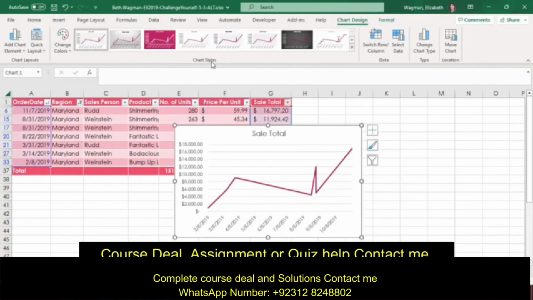Step B. Says there was an order glitch on August 31st that caused a spike in.